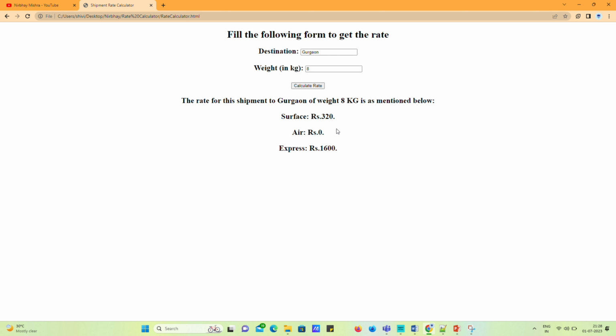I'll calculate the rate, and it says that the surface rate is 640, the air rate is 880, and the express rate is 2400. Similarly, now let's change the destination to Gurgaon and calculate the rate. So the surface rate is 320, the air rate is 0 because I have taken the scenario that the company is situated in Delhi, so it doesn't go by air to Delhi, and the express rate is 1600.